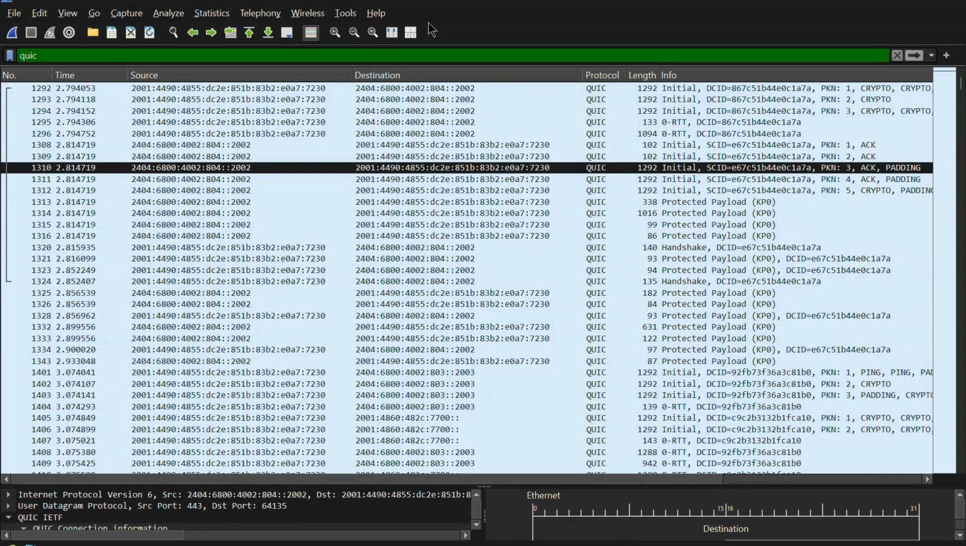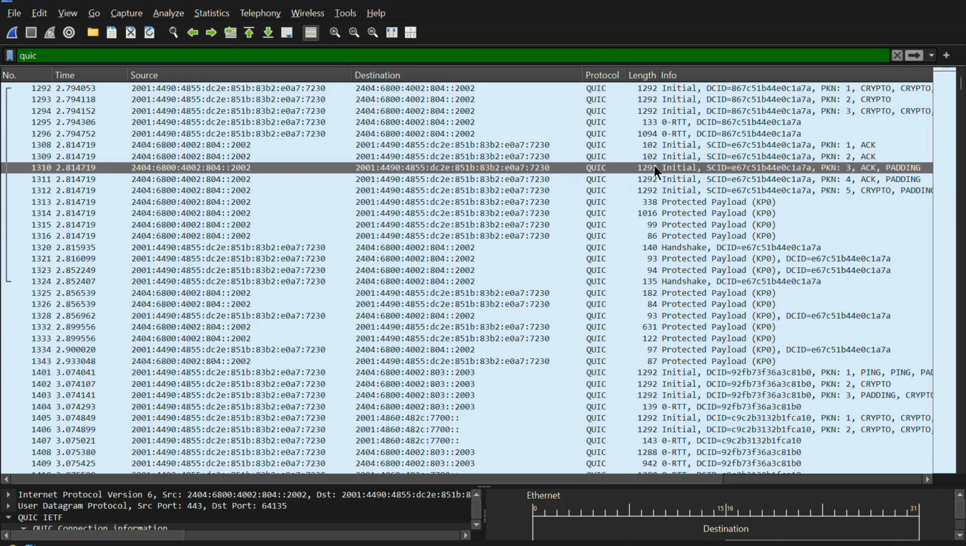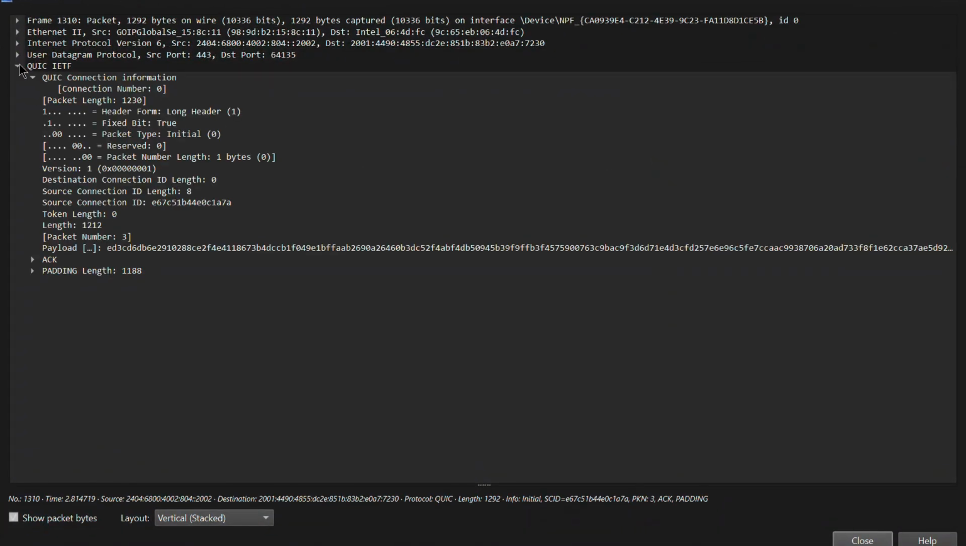So here in Wireshark, we can verify if there has been a loss. We can do the loss detection here. Here I am selecting a packet that contains an ACK frame, and we can go with packet number 3, which is an initial packet. If we open it, expand the QUIC section, and open the ACK frame, we can observe the acknowledgement details here.